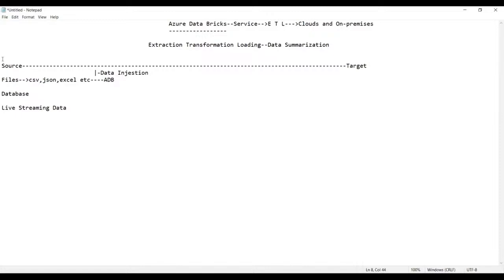Once we pull in the data, that is the process of extraction. Once the extraction is done, you will have the transformation. Transformation is the actual process of data summarization.